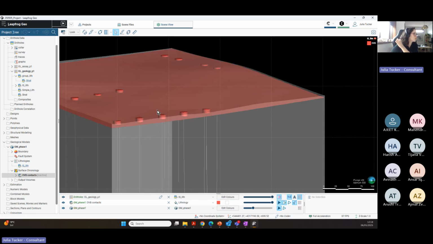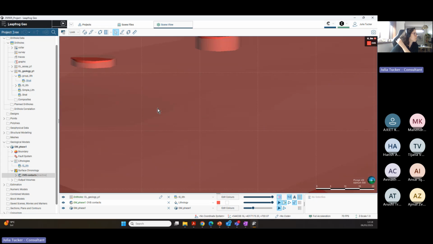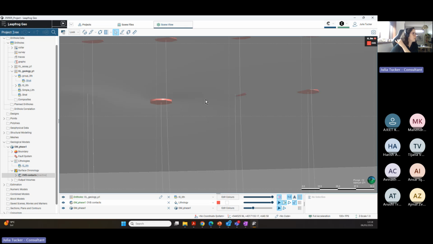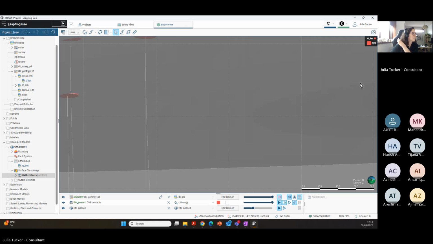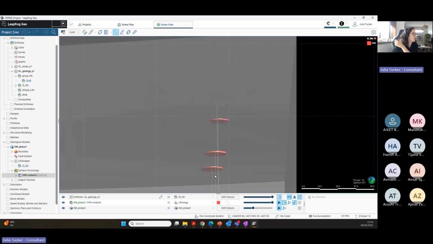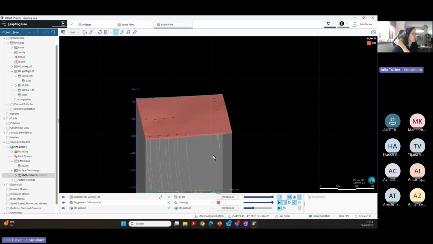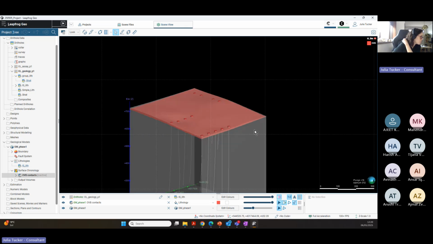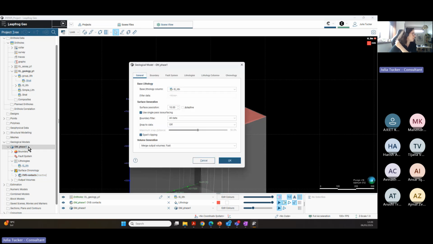So let me take out the slicer, and we can see maybe better here and right down here. The contact is not fully being respected. So what we are going to do so the contacts are respected, we are going to go for the geological model. We are going to double click on it.